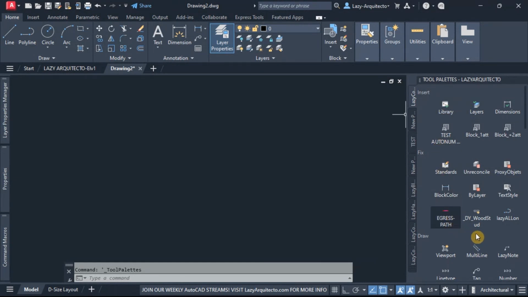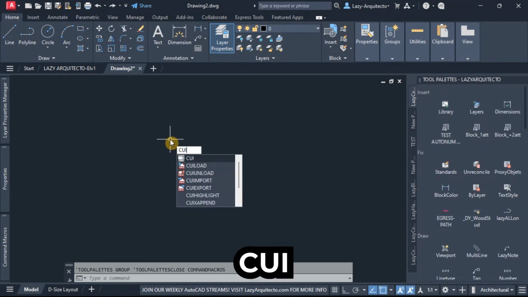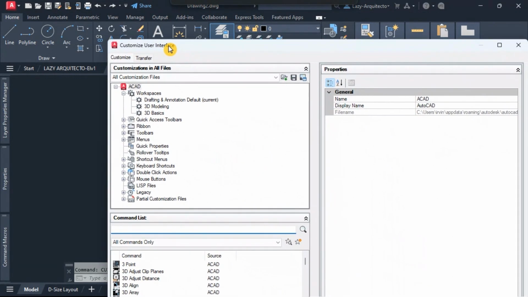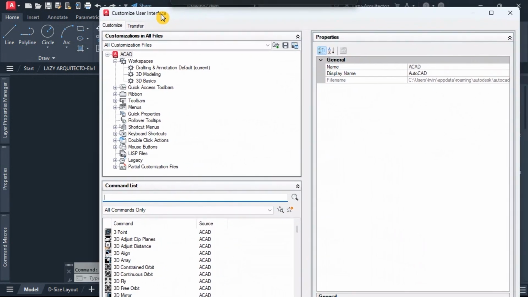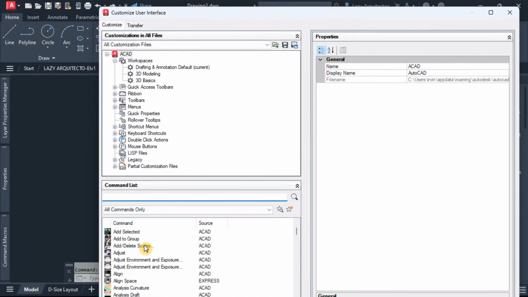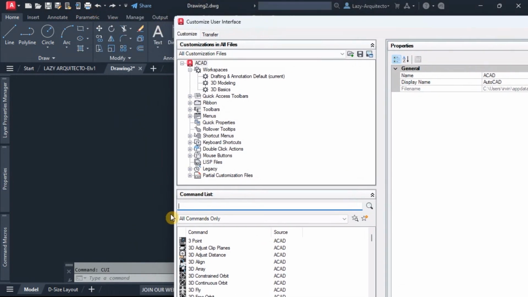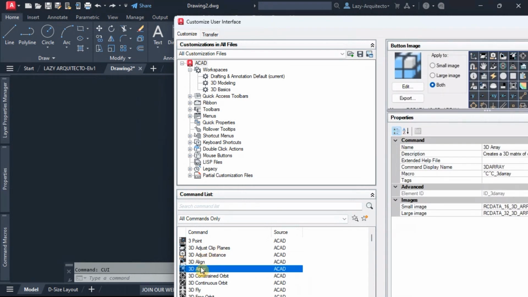Also, we created so many here on the channel. So if we go and type CUI, we will have this Customize User Interface, and here is where we're gonna see all of our commands. So to add it to our quick access panel, we can simply select any command, hold it, drag it all the way up to our quick access panel and release it, and here we go, we will have our custom command right on our quick access panel.